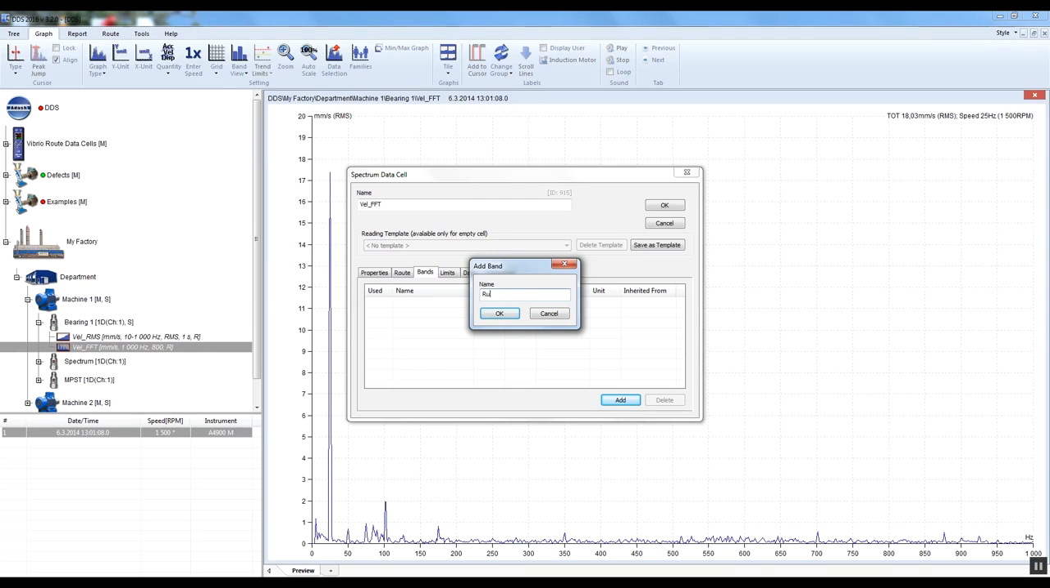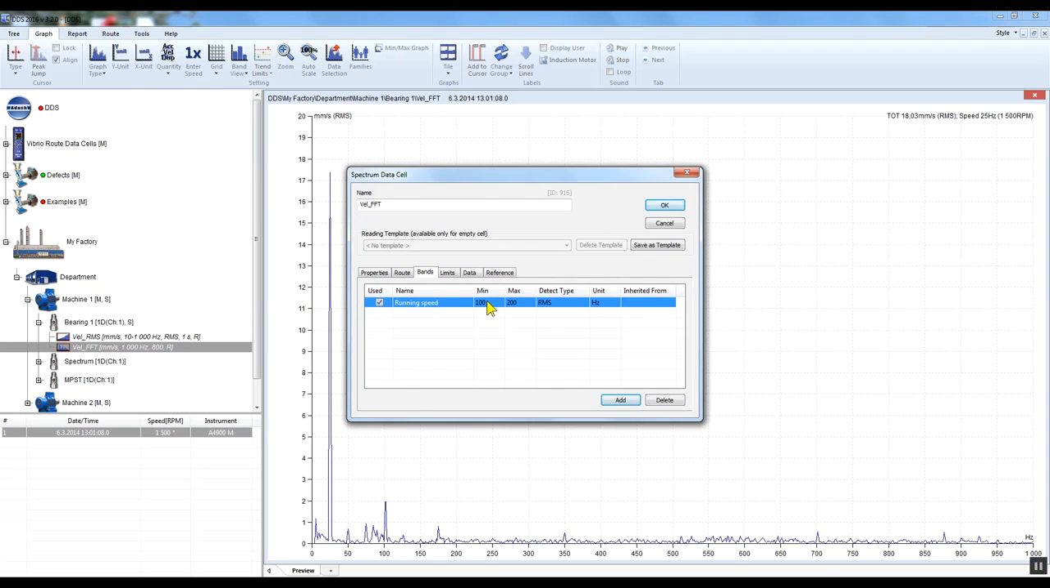Here I will create a band which will be monitoring my vibrations on running speed. So I enter the name Running Speed. I know that my running speed is 25 Hz. I also know that the speed is varying a bit because of different machine operations. So I will set my frequency band Fmin to 20 Hz and Fmax to 30 Hz.